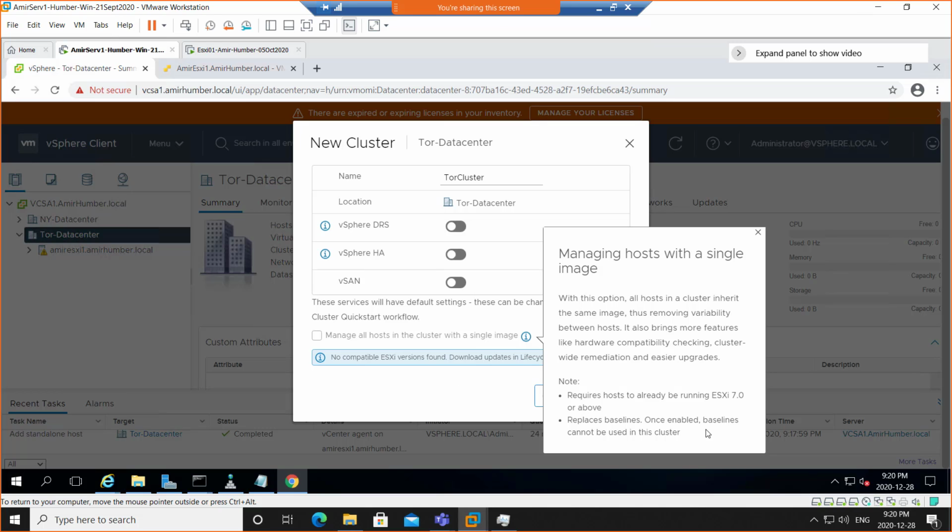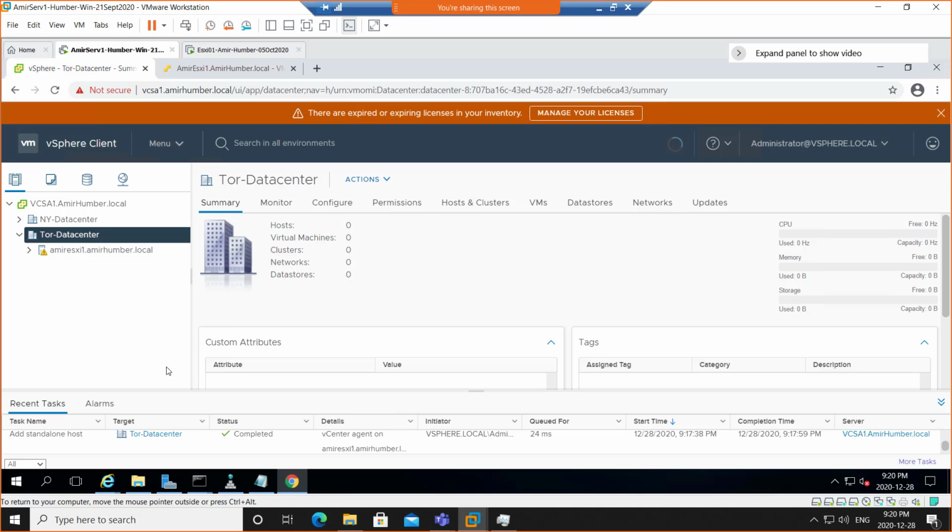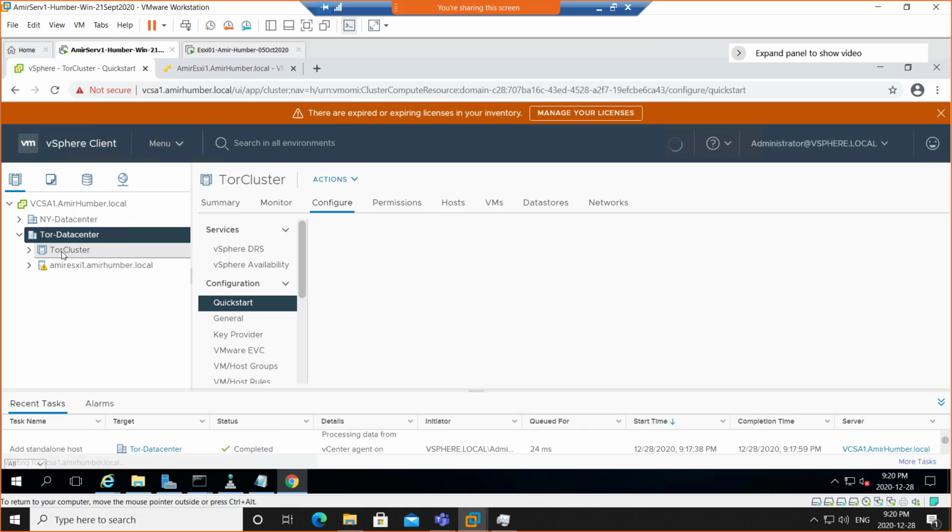Baselines, you remember that when we were going for VMware Update Manager or VUM, we first create a baseline. A baseline is just a collection of updates. They're saying that we're going to keep the same configuration in all the hosts, so we don't need to create baselines then. So I'm not going to select that right now. I'm going to press OK to simply create a cluster, and the cluster gets created.